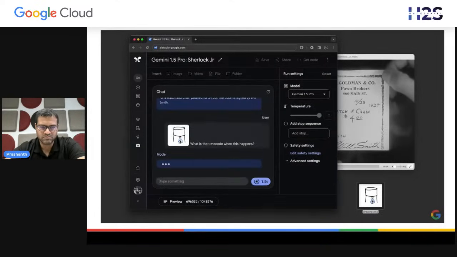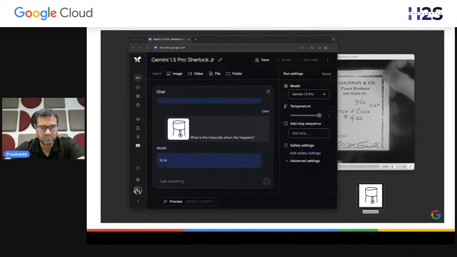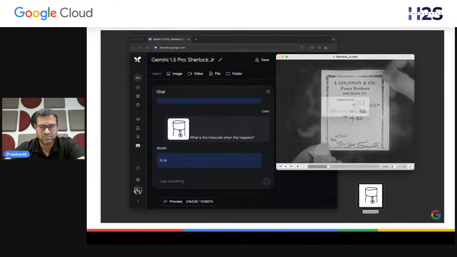Next, we gave it this drawing of a scene we were thinking of and asked, what is the timecode when this happens? This is an example of a multimodal prompt where we combine text and image in our input. The model returned this timecode, 1534. We pulled that up and found that it was the correct scene.